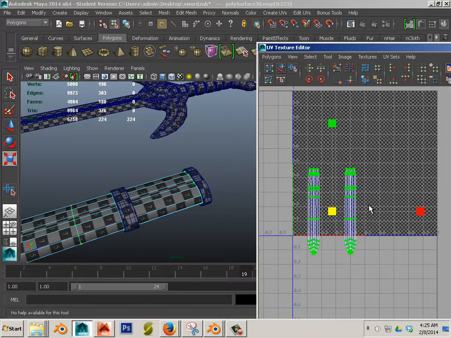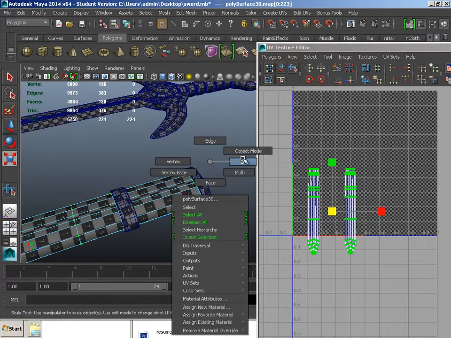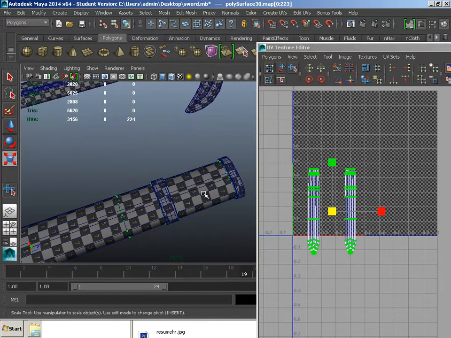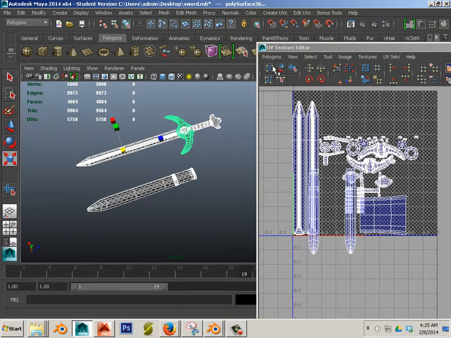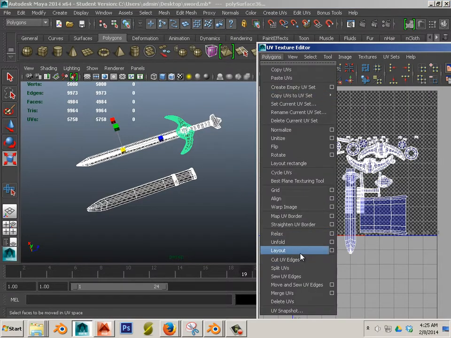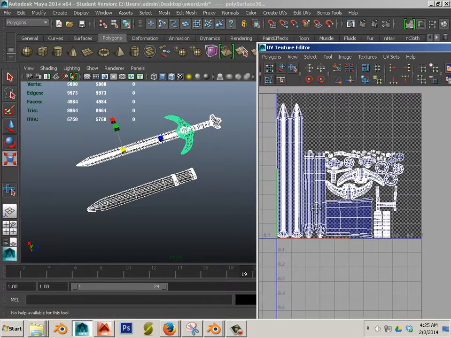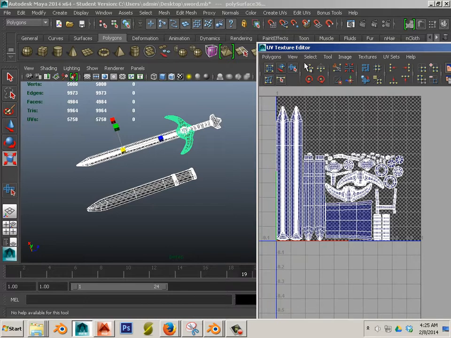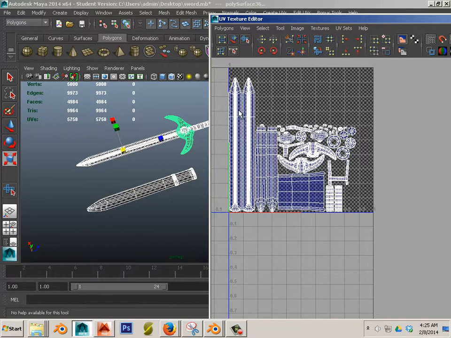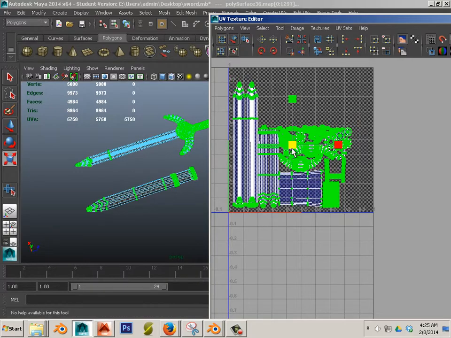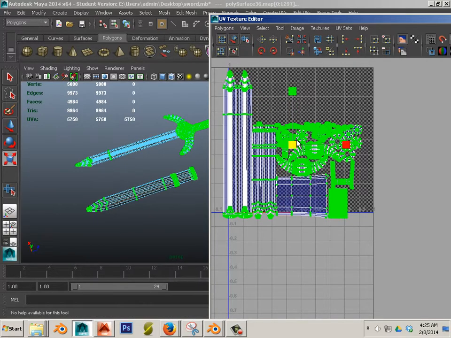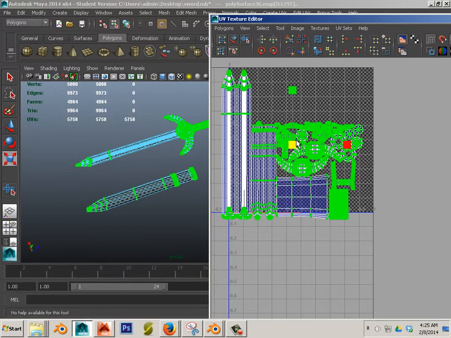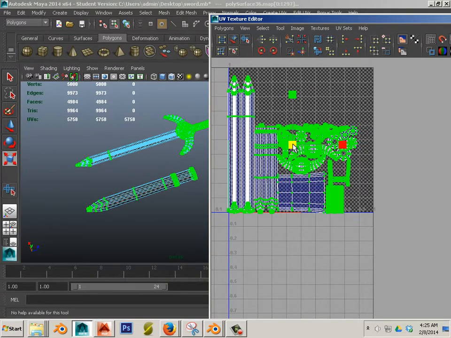Right about there. And the rest of it looks pretty good. So again, let's relay it out. So the deciding factor on resolution is going to be the blades themselves. You can see how long they are. What I'm going to do is try to scale these up a little bit more.